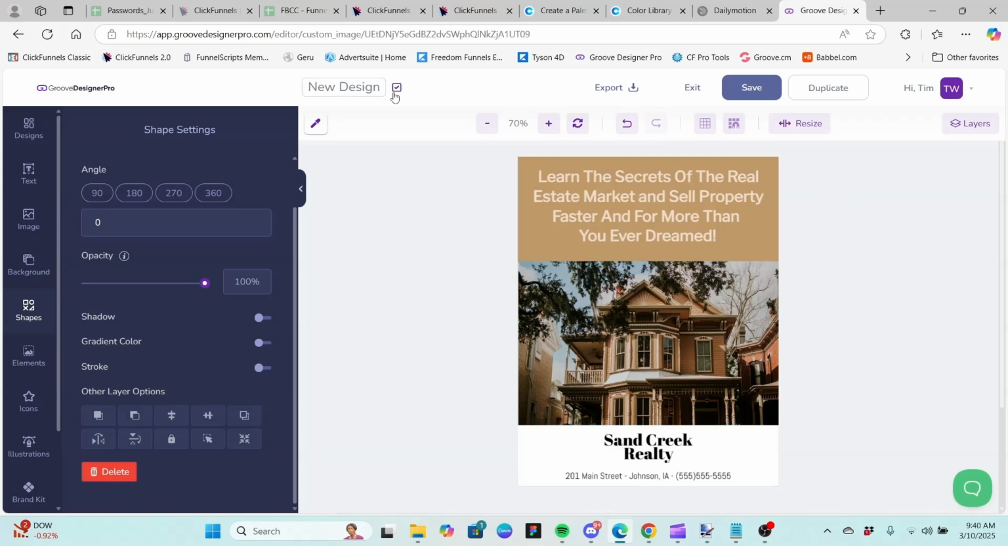All right, so we'll just give this a name. Otherwise, it'll be mixed in with all the other ones I didn't name. It's also a new design on a search.